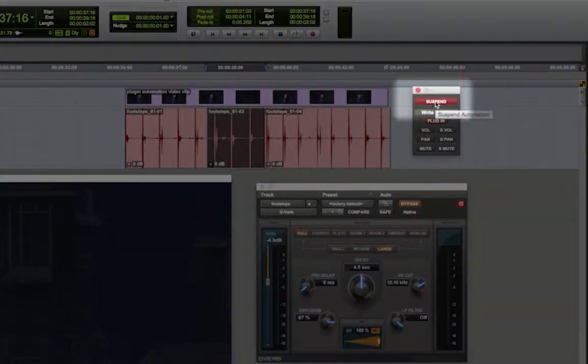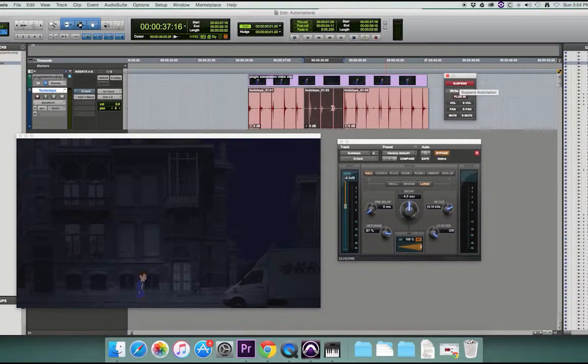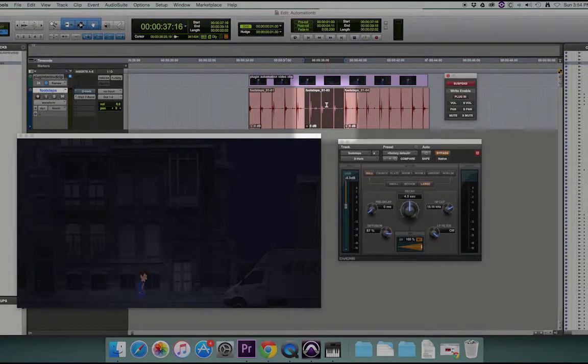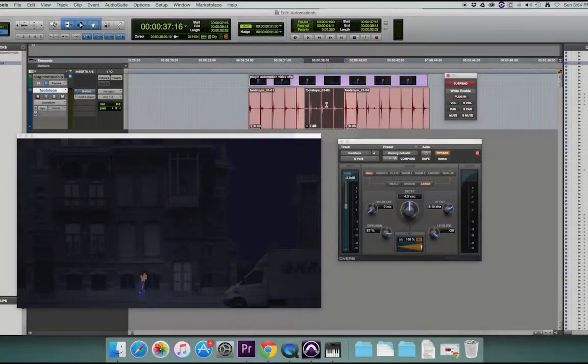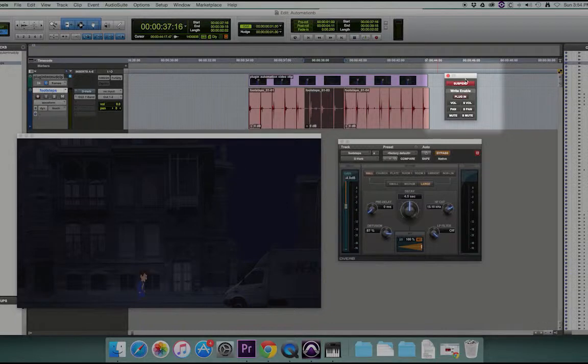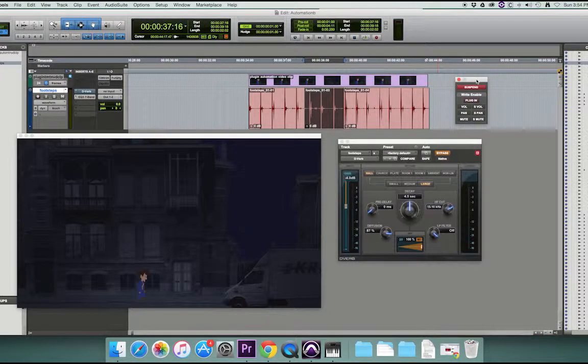By clicking suspend, that suspends all automation. So if you had volume information on this automated or panning, that would temporarily turn off as long as it's suspended. What suspend allows us to do in terms of snapshot automation is it allows us to make adjustments on the plugin as the clip loops until we find something that we like.